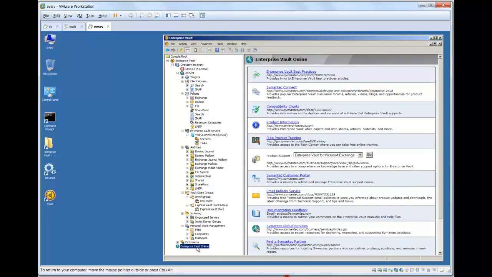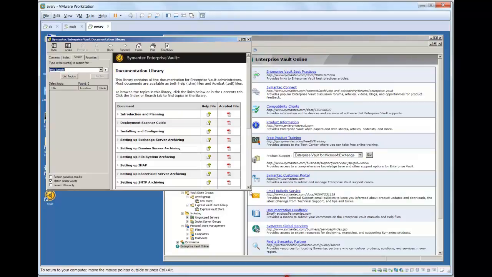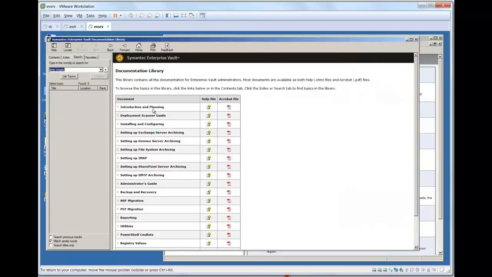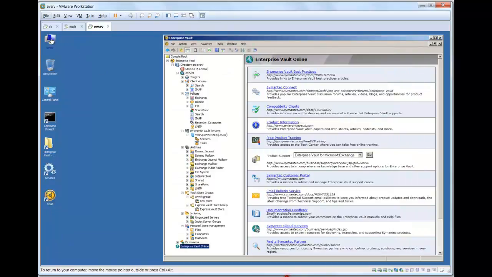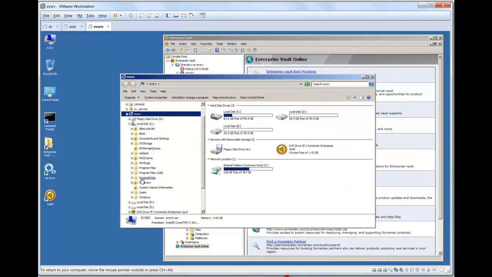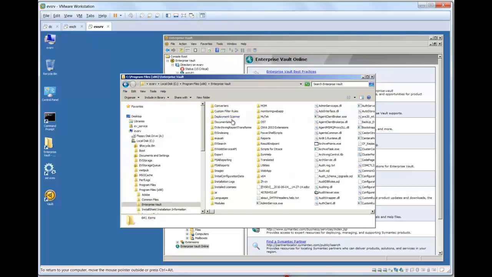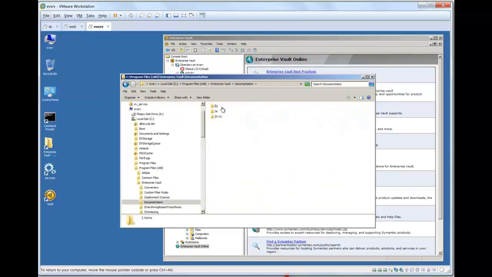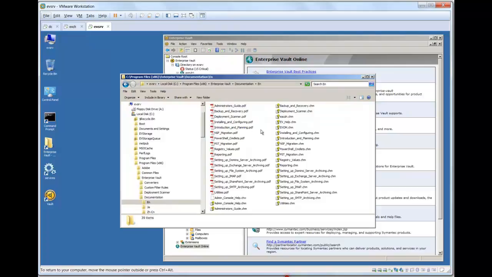You can access Enterprise Vault documentation a couple of different ways. If you go to Help, Help on Enterprise Vault, this opens up the online help, and here you have all of your documentation in Windows CHM format as well as PDF format. You can find the same documentation by going to the File System, your Enterprise Vault directory, Documentation, the Language folder, and here you'll see all of that same documentation.